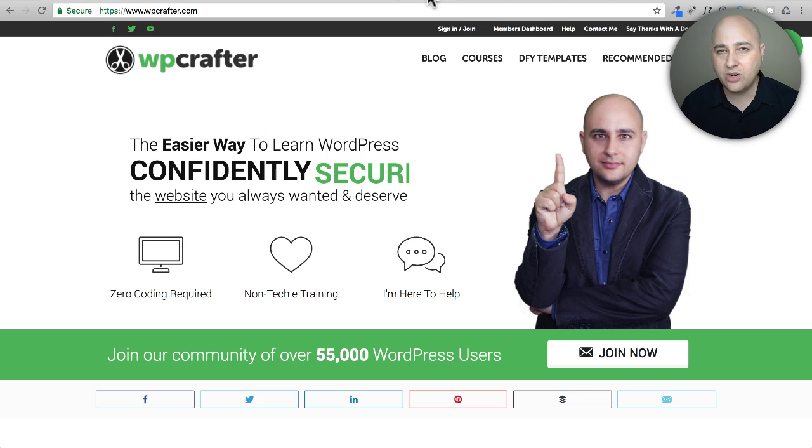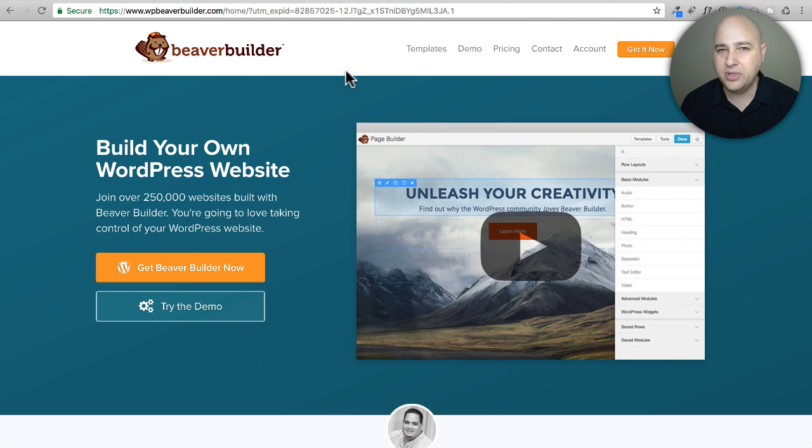Beaver Builder has been around, I think, since 2014, maybe. I could be off a little bit. So in the maturity comparison, which one's been around longer, I'm definitely going to give the win to Beaver Builder. It has been around for a very long time.